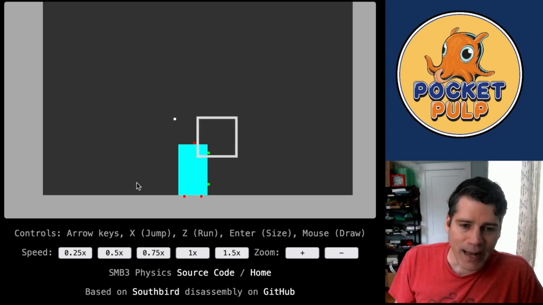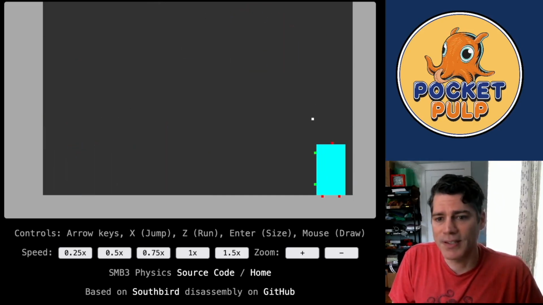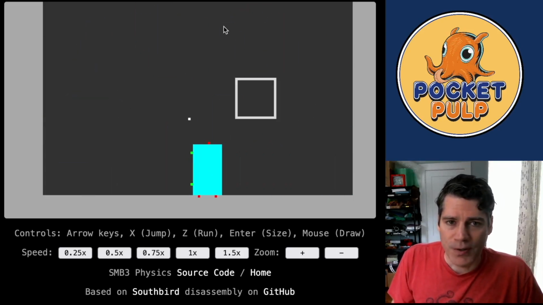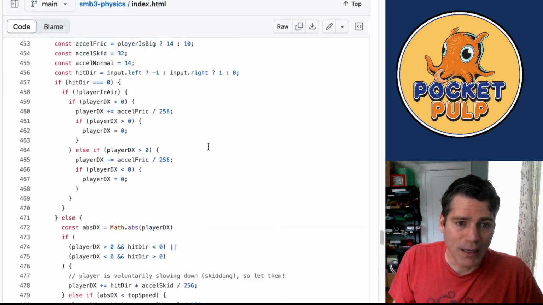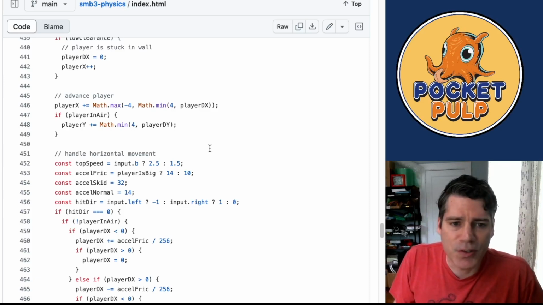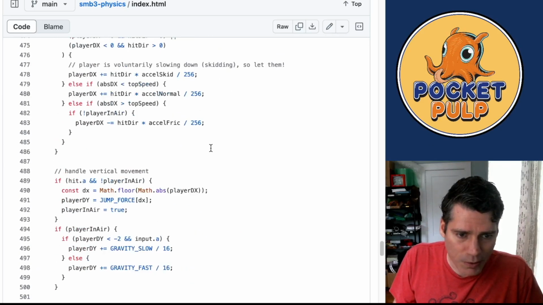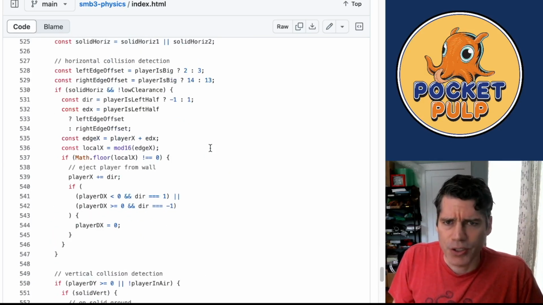And because of that, I am able to have a little demo here of Mario. This is the same physics as Mario, the same behavior. And the source code is on GitHub, so it's actually very easy to read. And the core physics is only about 160 lines from about here to about here. So very short amount of code.